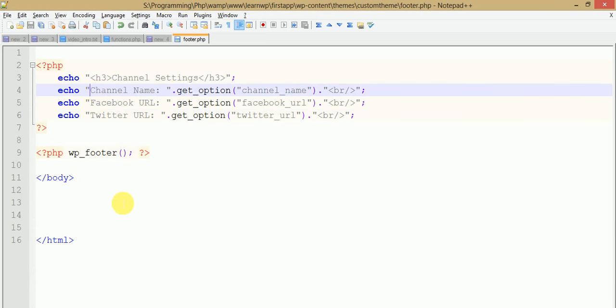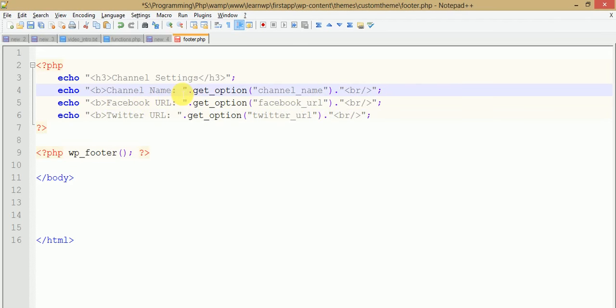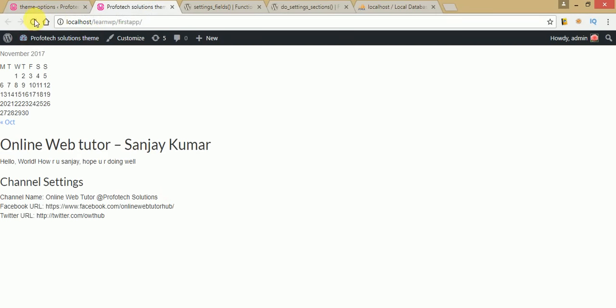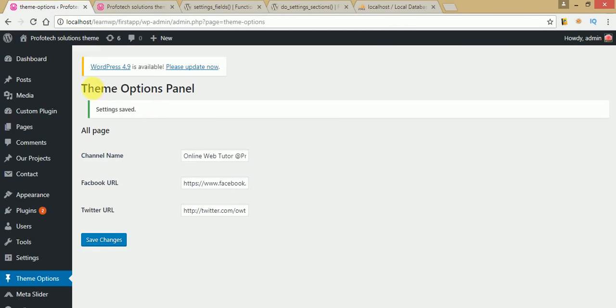So let's make some formatting here. Make it bold, refresh. So these are the settings, okay guys, and this is the theme option settings page where we can set them. I hope, guys, after this video session, you can make your major customizable tools for your custom theme. And this custom tool, guys, is actually attached to our theme.